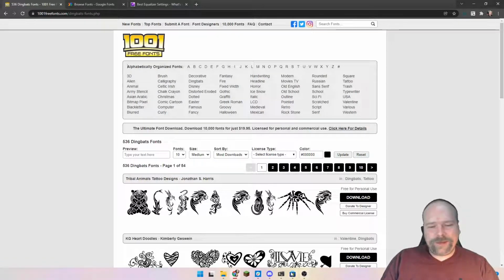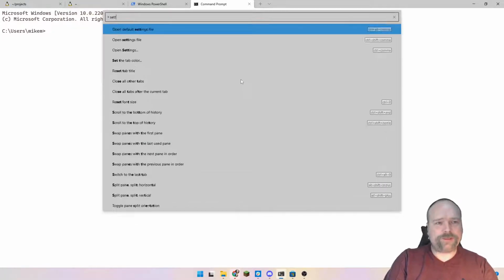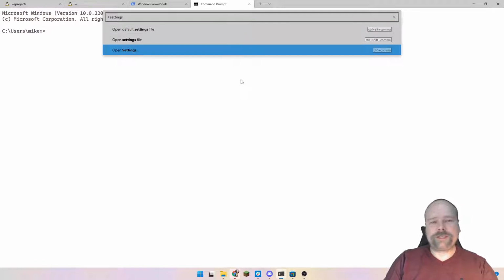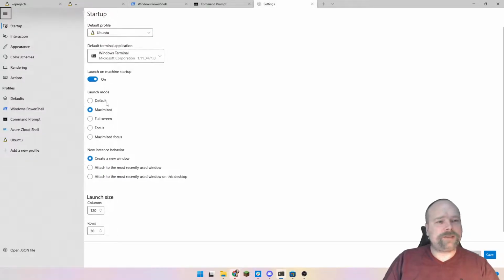So now we have downloaded and found a cool font that we want to use. So now we want to apply it. If you don't know how to get the settings menu up, then you will press Ctrl-Shift-P again, and then you will just search for settings, and then you will go to settings right here. But you can also see it actually says Control plus comma right there. So if I press Control comma, then I get into the settings right here.